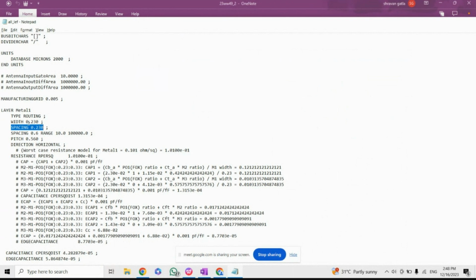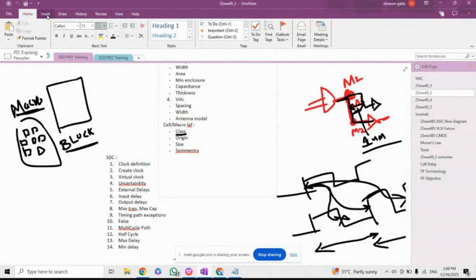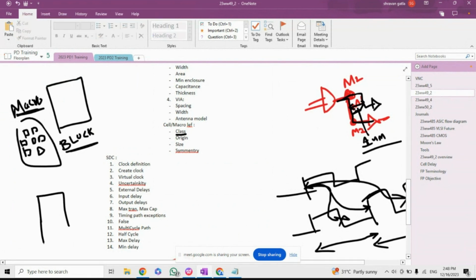Width should be 0.230. Width means the width, it's a normal terminology, no? Width, this is the width. Let's say this is M1, this is M1 metal, this is the width. It should be 0.23 or something. So this is the width, the M1 metal width.